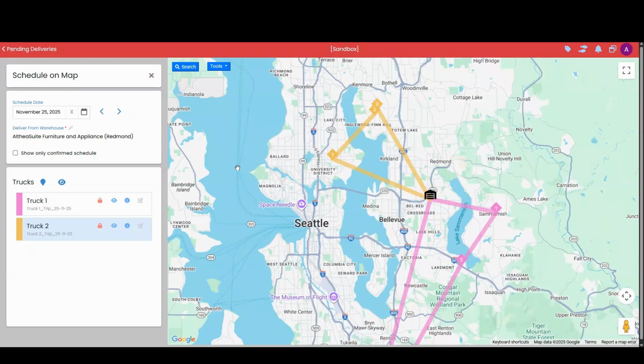So that is how to get a requested delivery date on your order and how to get them scheduled on the map. Thank you.